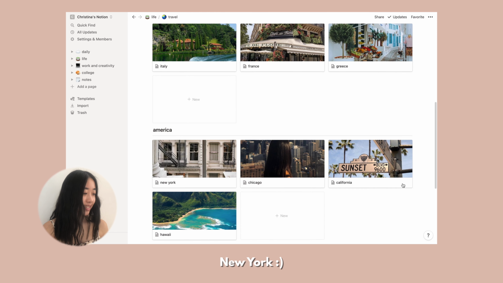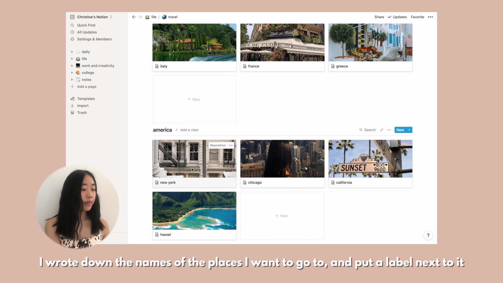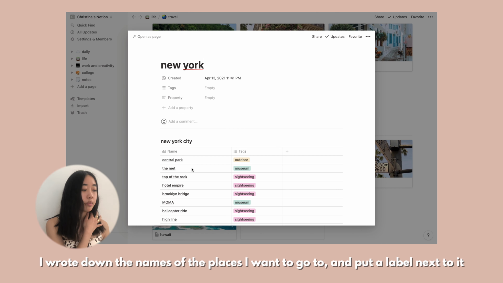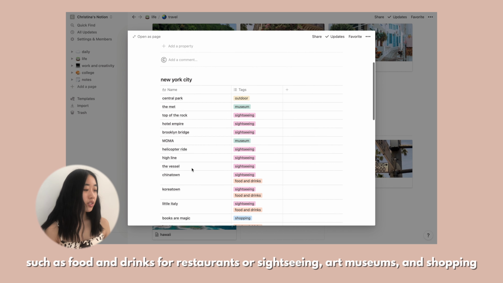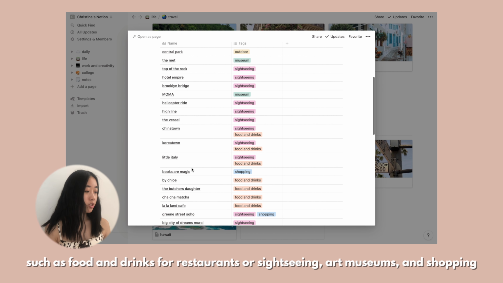New York. I wrote down the names of places I want to go to and put a label next to it, such as food and drinks for restaurants, or sightseeing, art museums, and shopping.